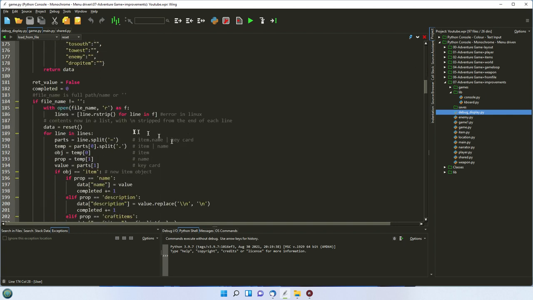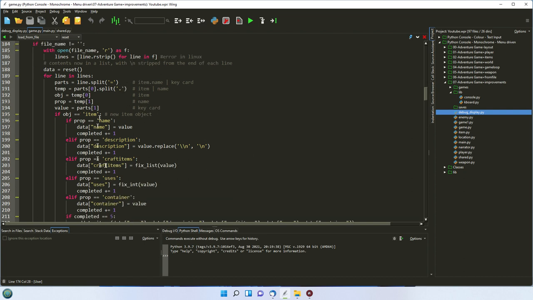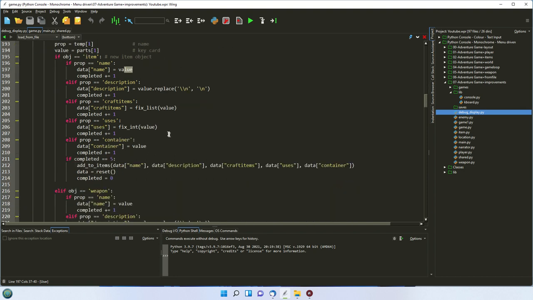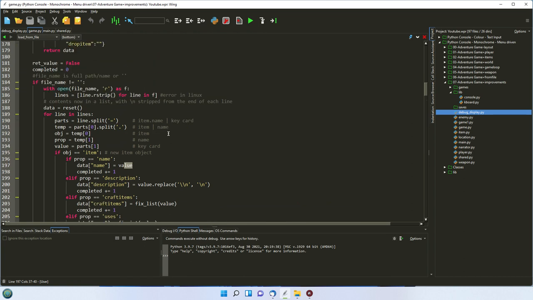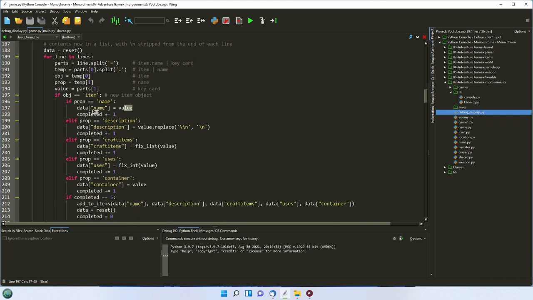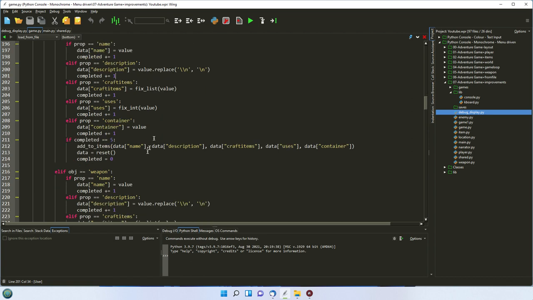And that's so that when we're loading in the data from our file, we're using the dictionary to store the data in, rather than just a long list of variables. Also, I've set this variable called completed to zero, and every time we fill in an item from the dictionary, completed is incremented, so that when we get to the bottom here and everything's in, the values and the uses and the container and all the stuff, it checks whether the number of completed items is 5, which would be 1, 2, 3, 4, 5 items, then it will add that item to the dictionary.